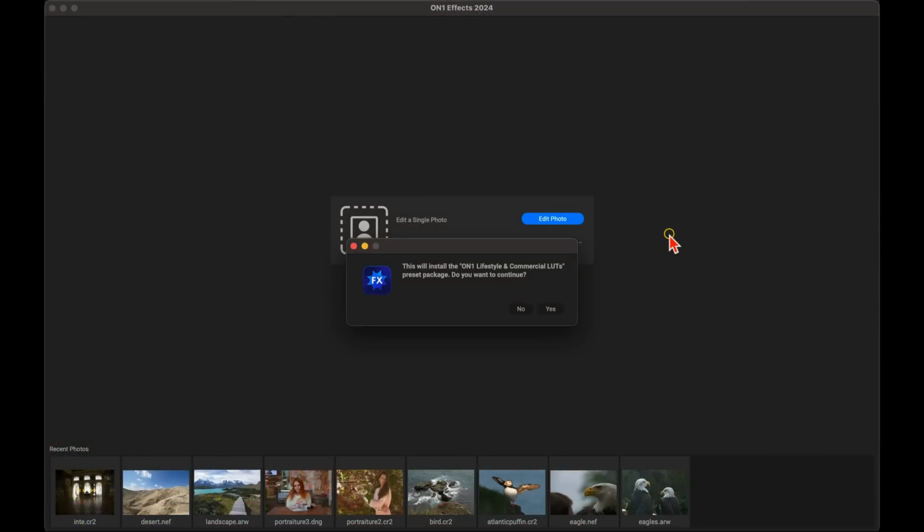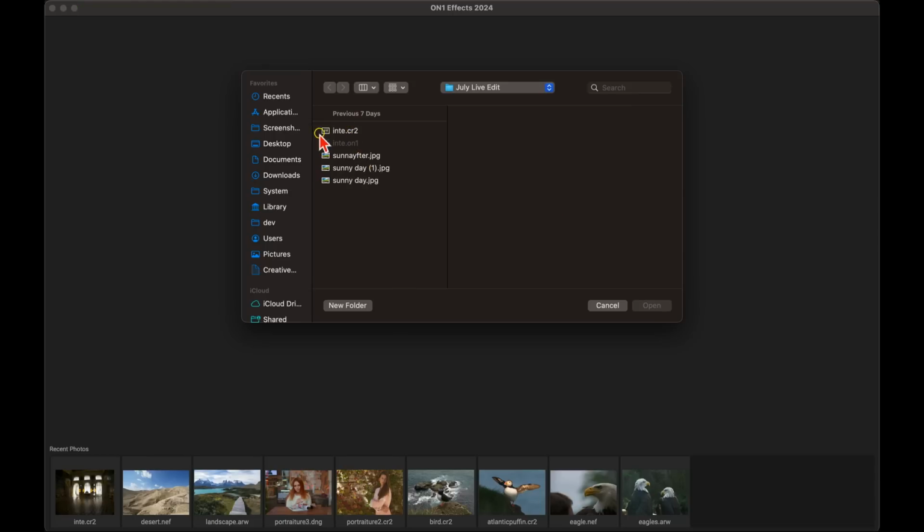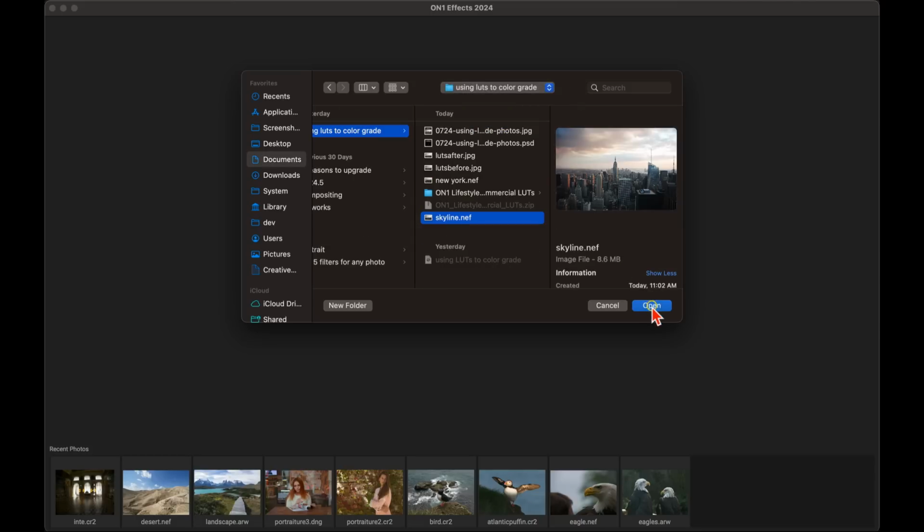That will automatically open up ON1 Effects, and it will show us this little dialog asking if we want to install the ON1 LUTs preset package. We're just going to choose Yes, that we want to continue. The preset package of the ON1 LUTs has installed 20 new files. There were no errors, so everything is perfect and good to go. We'll just choose Close, and then we'll open up a photograph that we want to edit. I'll choose Edit Photo and grab one of the images that I downloaded for this. We'll use this skyline photo there.